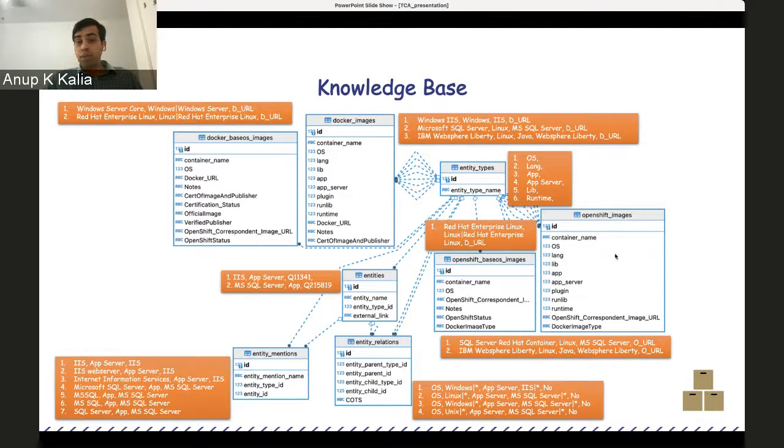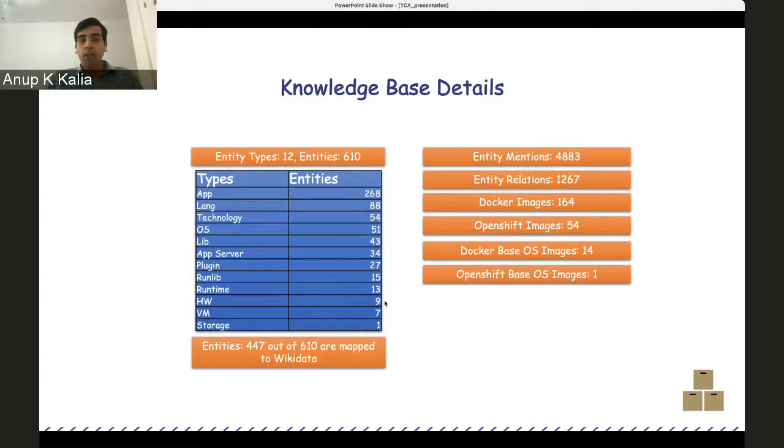And OpenShift base OS images, we have things like Red Hat Enterprise Linux. These are all required to map a client application to the candidate container. So we have the following stats regarding the data we have. We have a total of 12 entity types, and the stats will be updated with the actual data in our open source tool, which we will release today.